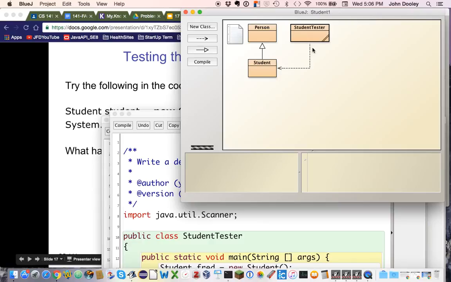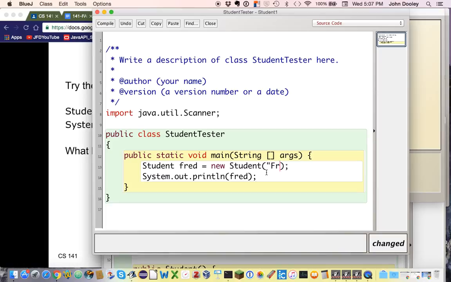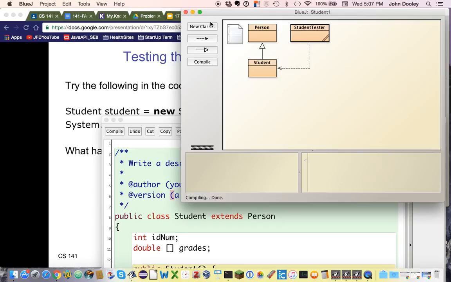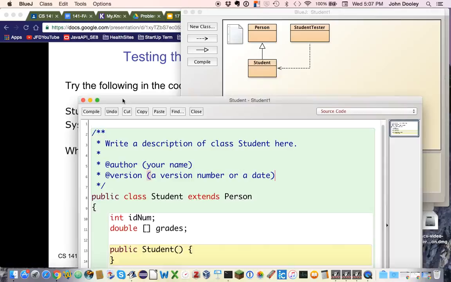Okay. So I can make a Fred, and a Fred is a student, and a Fred is a person. Can I make a Fred with a name? Let's see if I can. Compile. That seems to work. And can I do this? Can I do Fred? Yes, and I get another weird answer. We'll come back to the weird answers in a minute. So this actually looks pretty good.